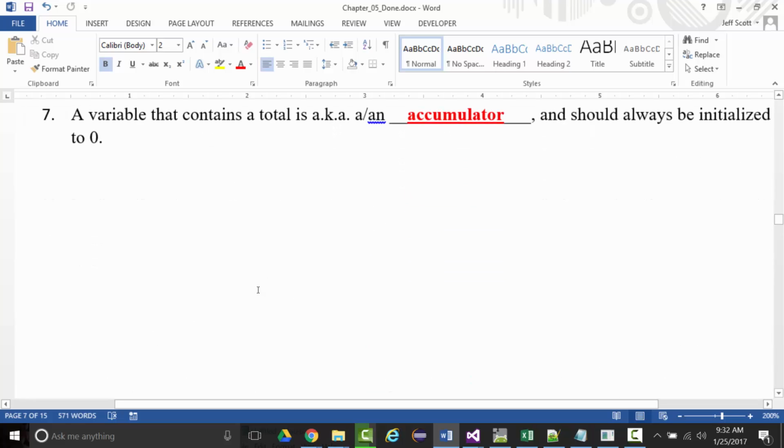Number 7, it's an accumulator. You will almost always initialize it to 0. If you'd all look up on the screen, because this is something you have to know whether it's on a test or not. All right.